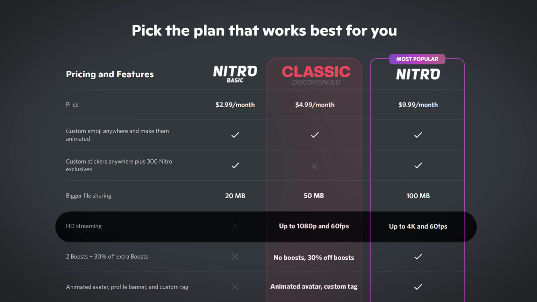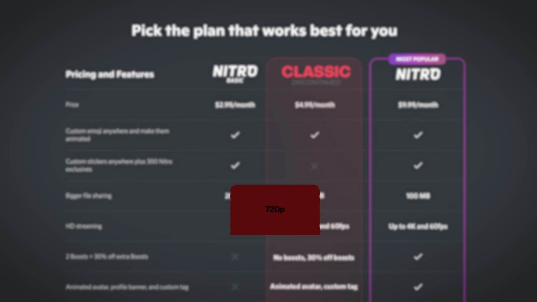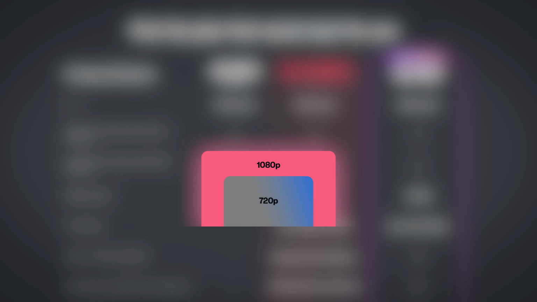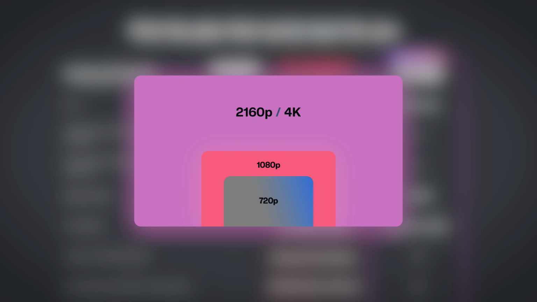Screen share resolution. So without being subscribed to Nitro, you can screen share in a voice chat, but the limit is 720p and 30 frames per second. And unfortunately with Nitro Basic this does not get increased, so your limit is still 720p 30 fps. But with Nitro Classic, as it always has been, you can screen share in 1080p 60 fps, and with Nitro 4K 60 fps. Now obviously Nitro is not exactly cheap, but 4K 60 fps, that's pretty good.